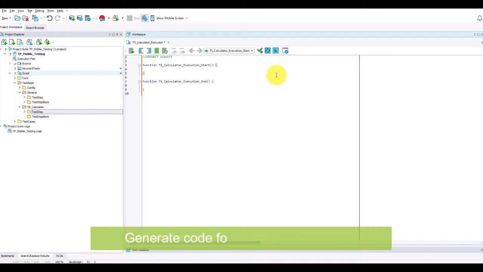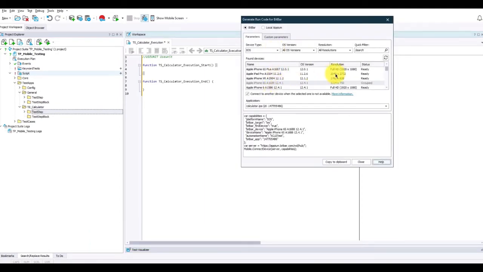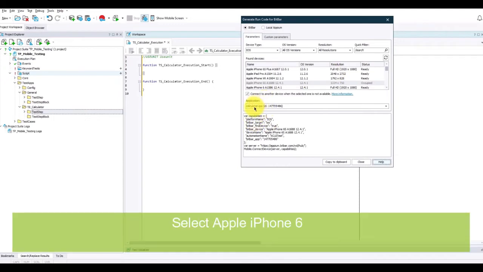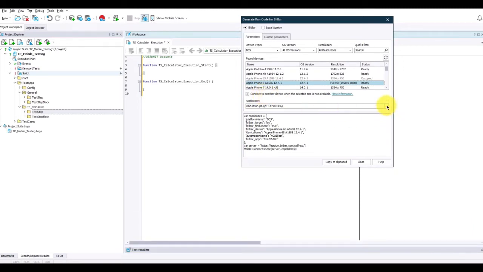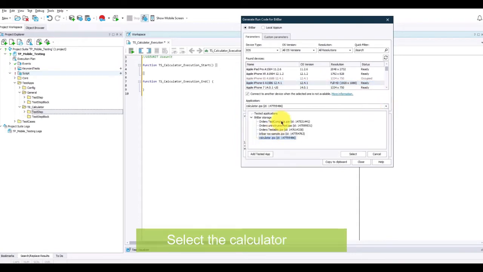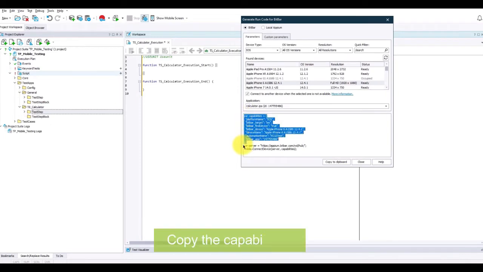Now here we need a code generator, so we're going to use the Bitbar code generator, and that will give you a list of the available devices and applications on them. Pick an unoccupied one. This one here. Select connect to another device if the selected one's not available. Here you can select an app, and we've already got calculator selected. So what we need now is to copy the capabilities.